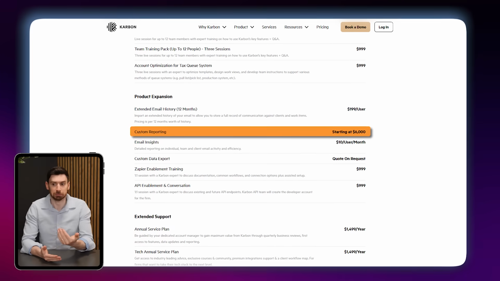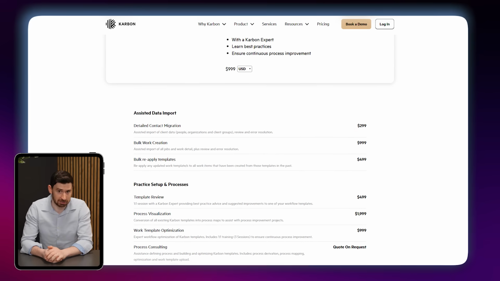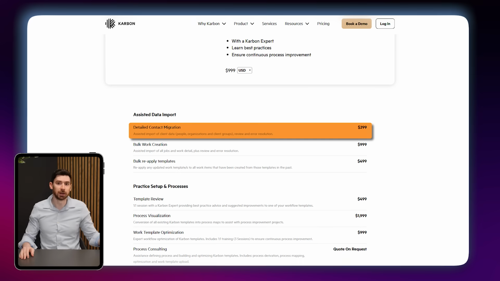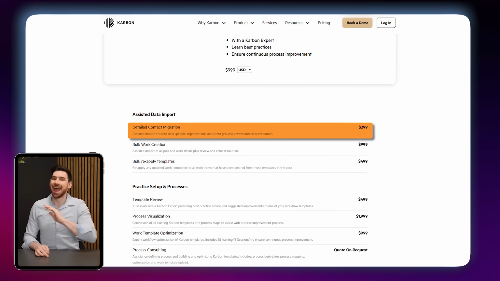Custom reporting, which most growing firms are going to actually want, is a significant paid add-on. Contact migration, another $300. For a 5-person team, you're looking at a serious annual commitment before you've touched any of the extras. So price it out fully before you compare it to anything else.